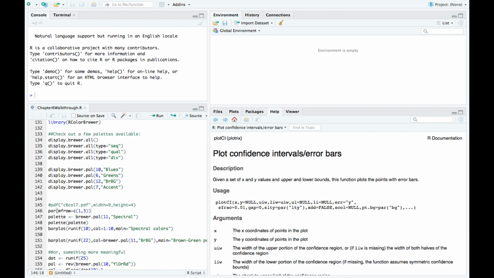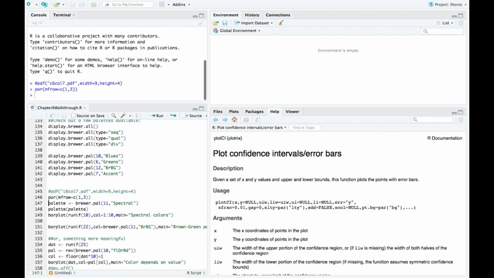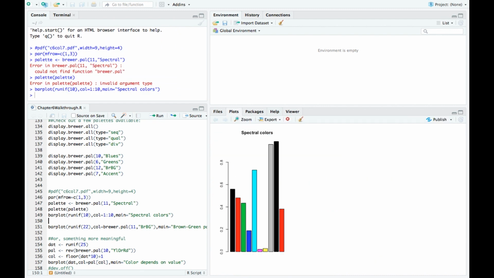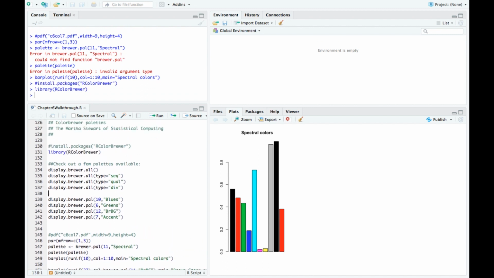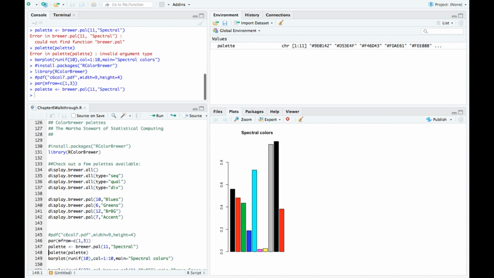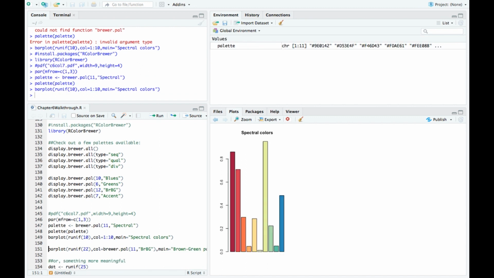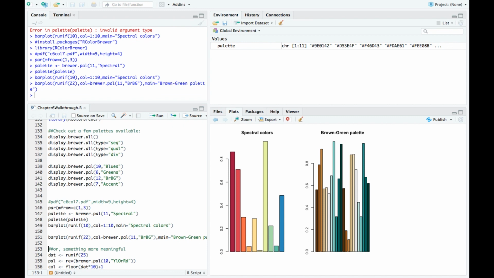So we were talking about the palettes in ColorBrewer, and I've got to probably reload ColorBrewer, and then here you get one nice color. Here's a different scheme that sort of goes from brown to green, and you can see it still recycles the palette. I only have 11 colors in my palette, and so if I plot 22 values, it's going to recycle them and use them over again.